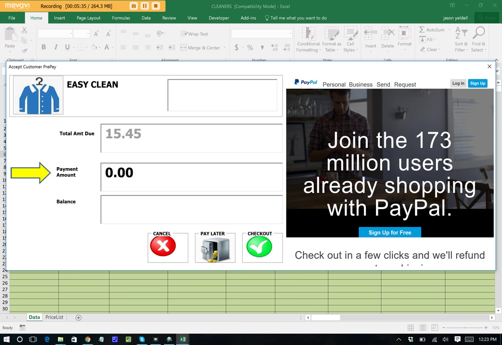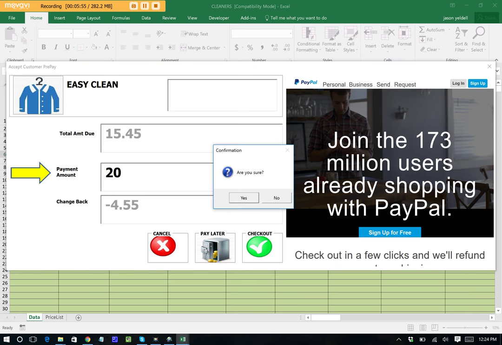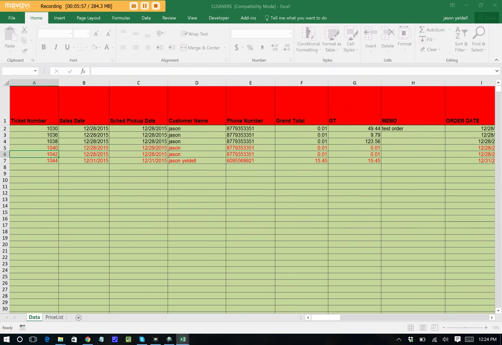And since we're using a backbone of Excel, we have very, very detailed records and a million ways in which we can slice and dice the data. So let's just say that the customer is going to prepay. Let's just say they prepaid $15.45. Actually, let's make it so they gave us $20. So we can see that it calculates the change back of $4.55. We'll select checkout. Are you sure? We get to confirm. Yes, I'm sure that they want to check out.